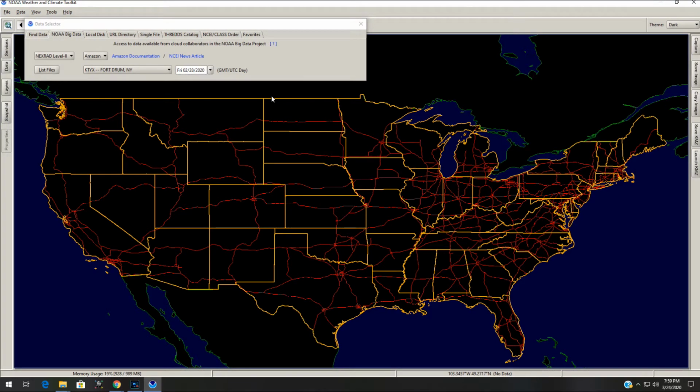And so the case we're going to look at really quickly with this software is a lake effect snow event from February 28th, 2020 over Lake Ontario, New York. And so we've got the Fort Drum radar selected here, and note that our date is Friday the 28th, 2020. This is in UTC time or GMT time, Greenwich Mean Time, or Universal Time Coordinated, not local time.